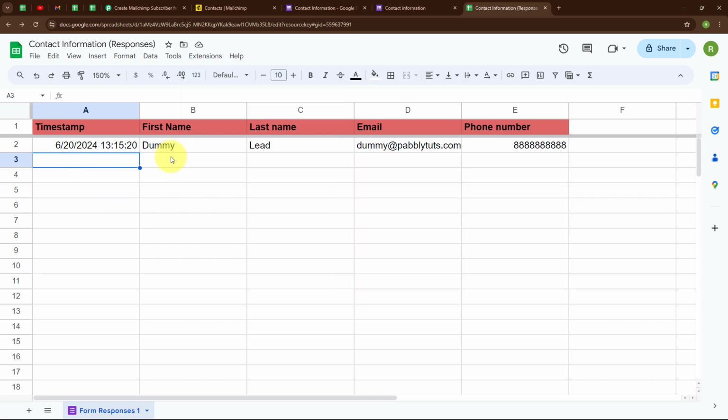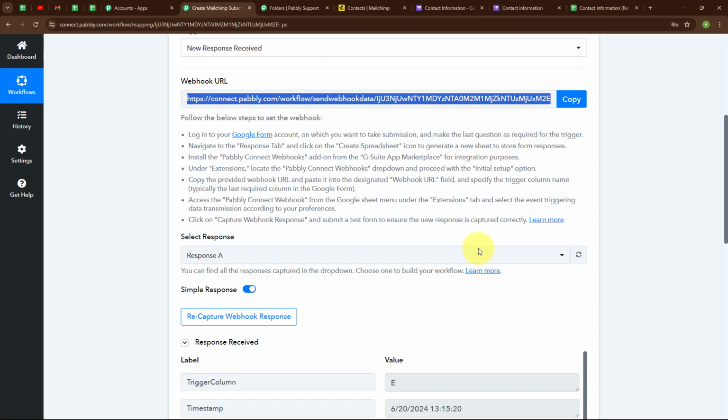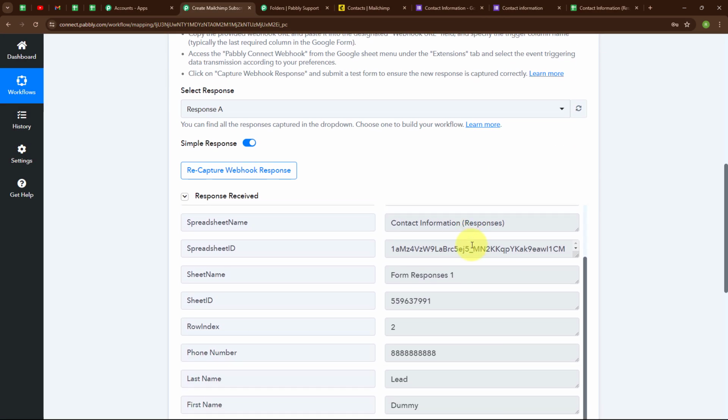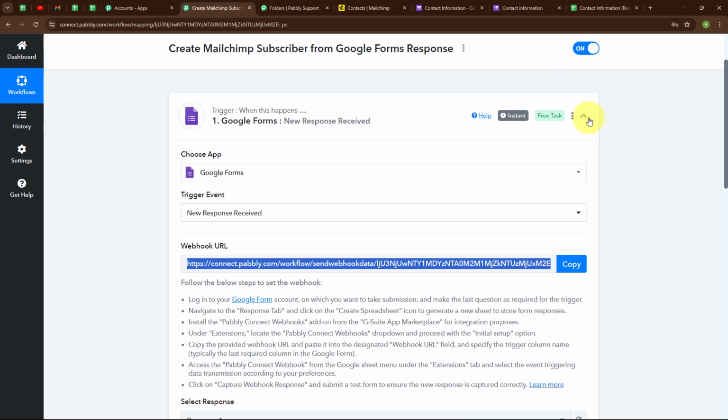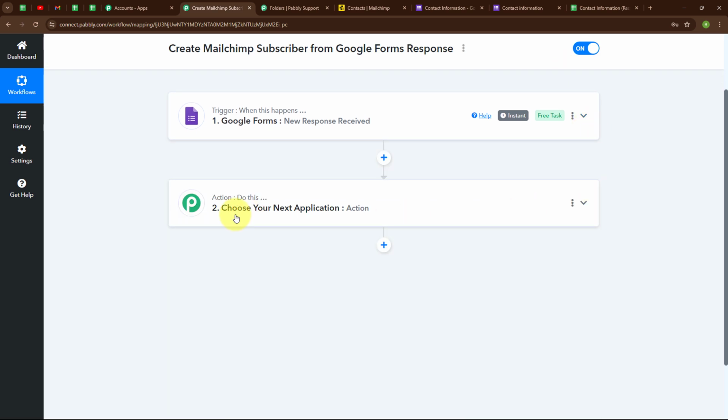So now let's go back to our Pabbly window. And here you can see we have successfully captured a response here where we have received the phone number, last name, first name, email and other details. So with this we have successfully set up this trigger step. Now let's move to the action step.